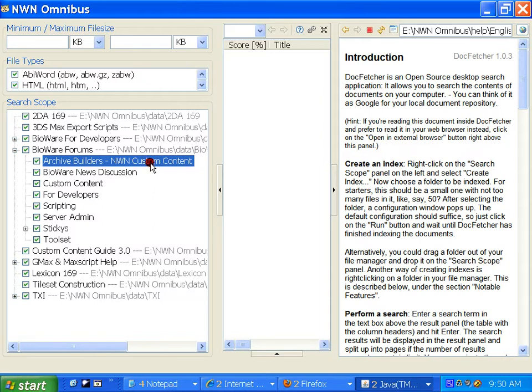here is very powerful. BioWare news discussion, there's more interesting things and useful things in here for a custom content person than you'd guess. The custom content forum, again, this is the old custom content forum on the old site. Really useful stuff for developers, scripting, server admin, and tool set, okay? And these are just a few of those forums, but they're the ones that I chose to be a good representation, especially for custom content folks.